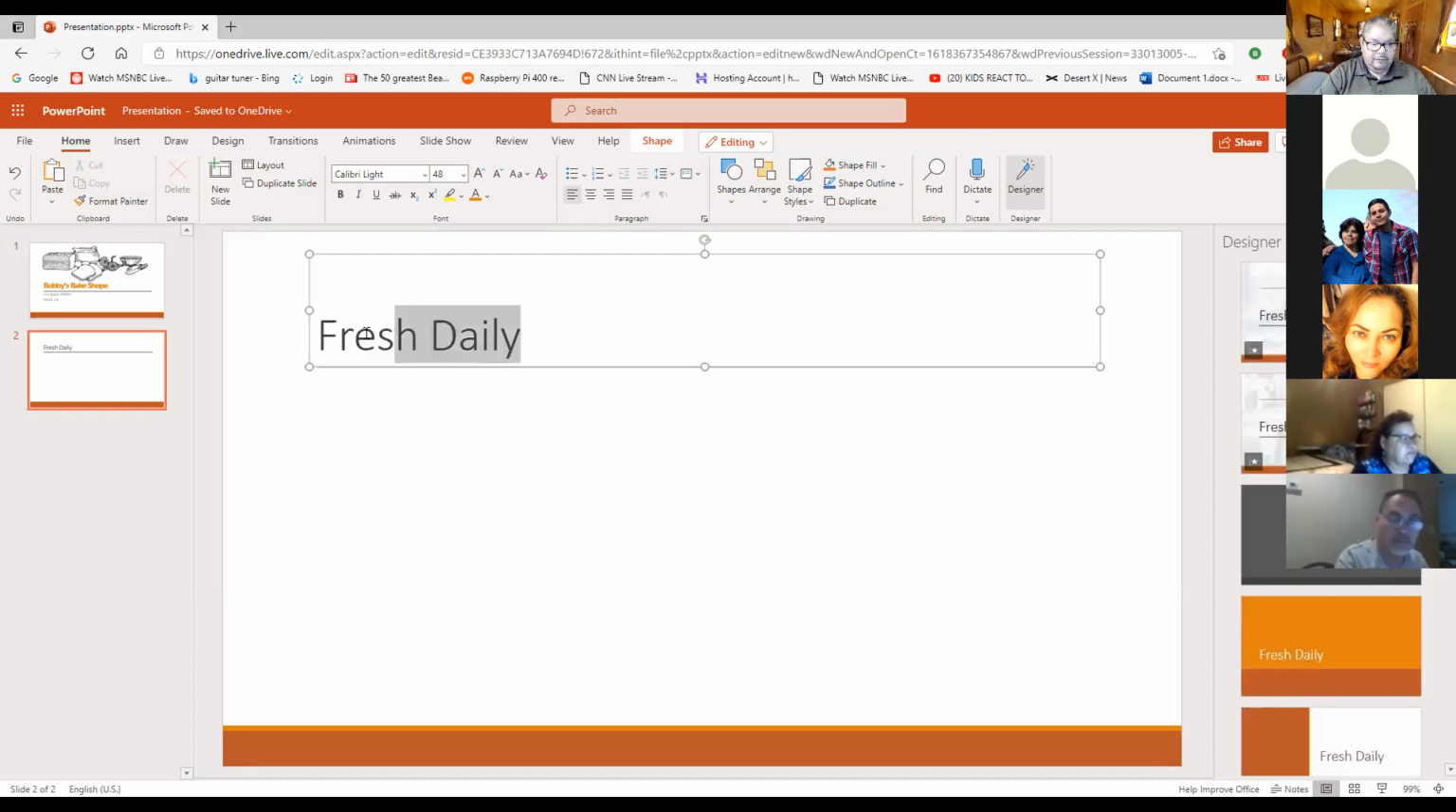So the title, they just want us to bold it. Let me see what it says. Bold this text and then change the font color to orange. So we're just gonna bold it, and then change it to orange. Since I used orange last, it's already there.